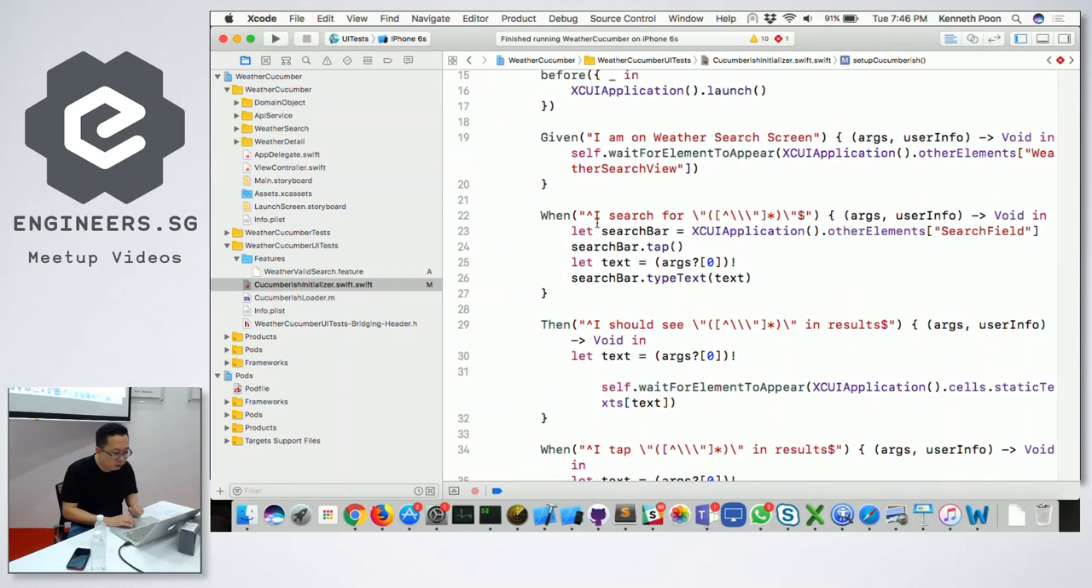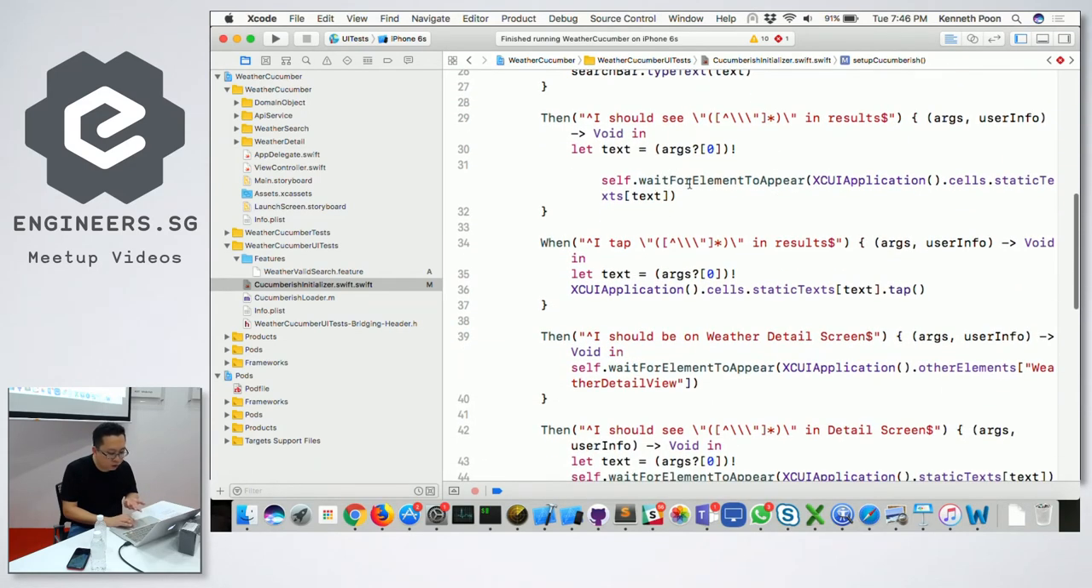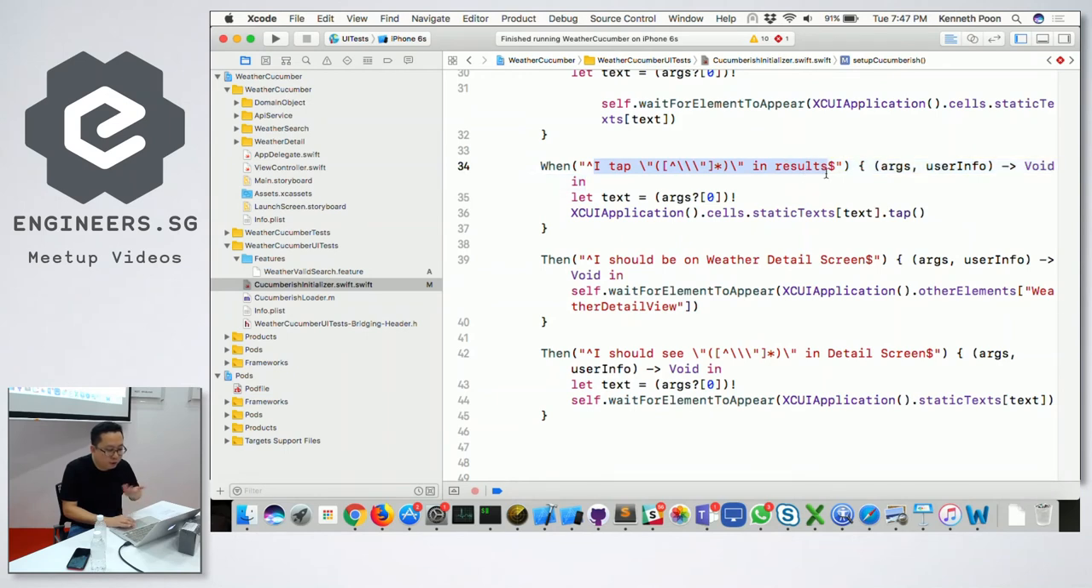So I can just briefly explain. I search for this string. So basically I want to find the search bar, and I tap it, and I apply the text onto the search bar. I should see this string in results. So I get the text from the argument from this step pattern, and then I'll wait for it to appear. Then I'm looking for the cells on the application, making sure that there's a label inside one of the cells with this text. And then I tap the string in results. I'm doing the same thing, getting the first argument from the step pattern, and then finding the label and then tapping it.